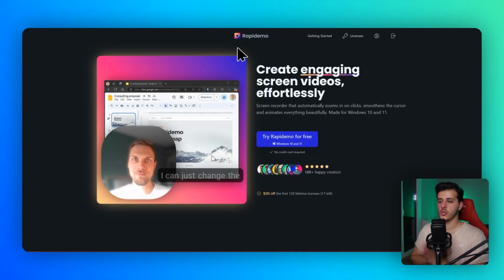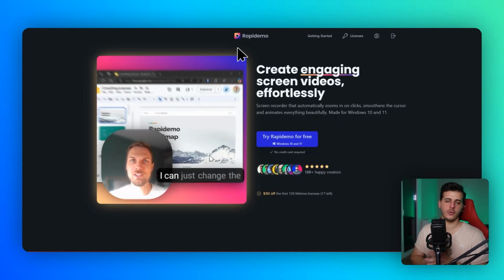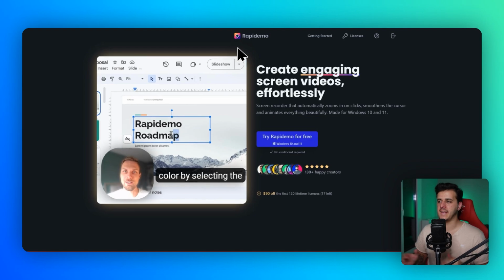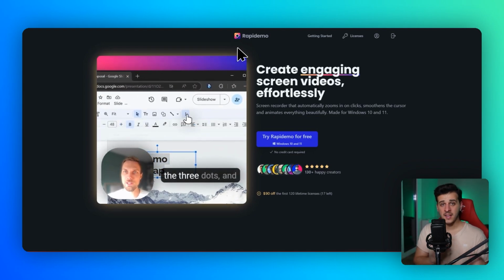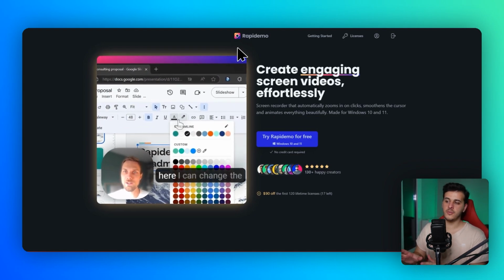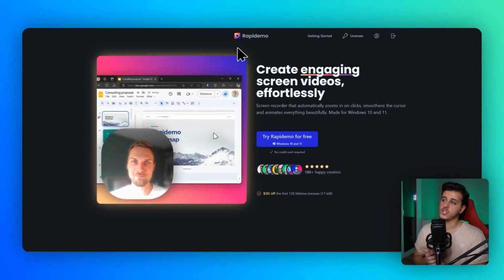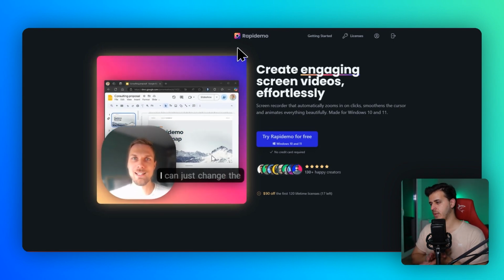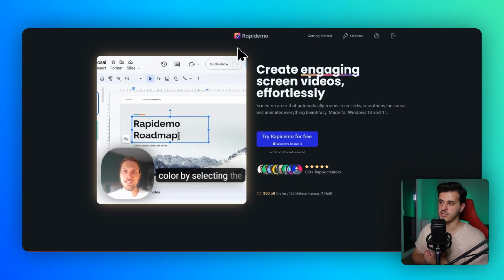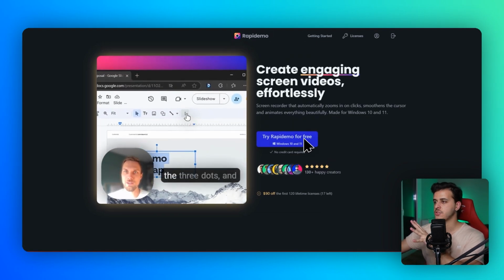Really excited to show you how you can actually record your screen using one of the best image generation slash editor tools that you can find on the web, and it's very, very cheap to get. So this is Rapidemo, and I'm really excited to bring this to you. This is exactly the software I use right now.